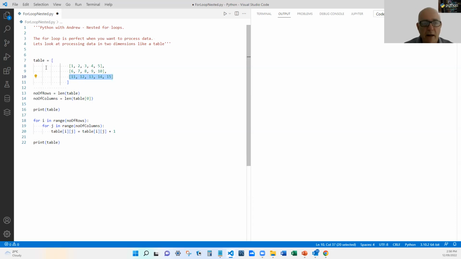So let's have a look at it. We have our data structure, our table: 3 rows and 5 columns. I've created a variable, number of rows, which is the length of the table, which is 1, 2, 3. And then the number of columns, which is the length of the first row there, which is 5. That, of course, is assuming all the rows are the same. For this example, it is. So when I print the table, we would expect it to look something like this, maybe not the same format, but with the same values.